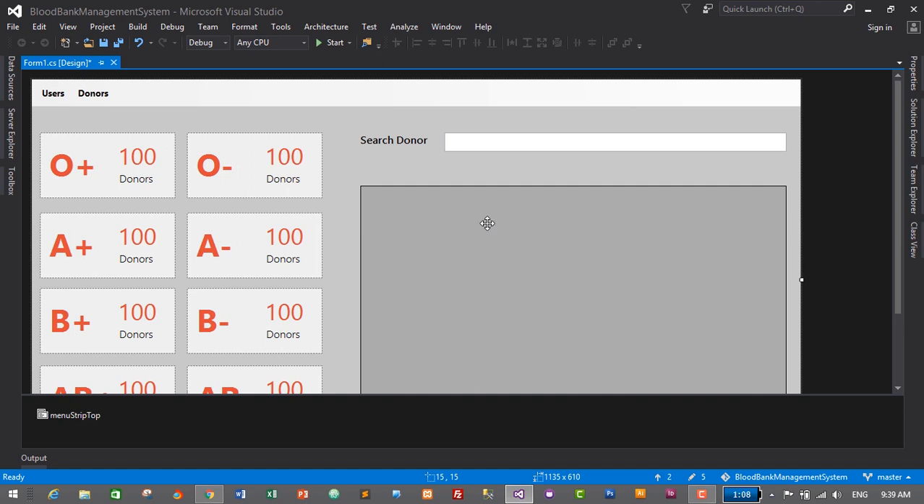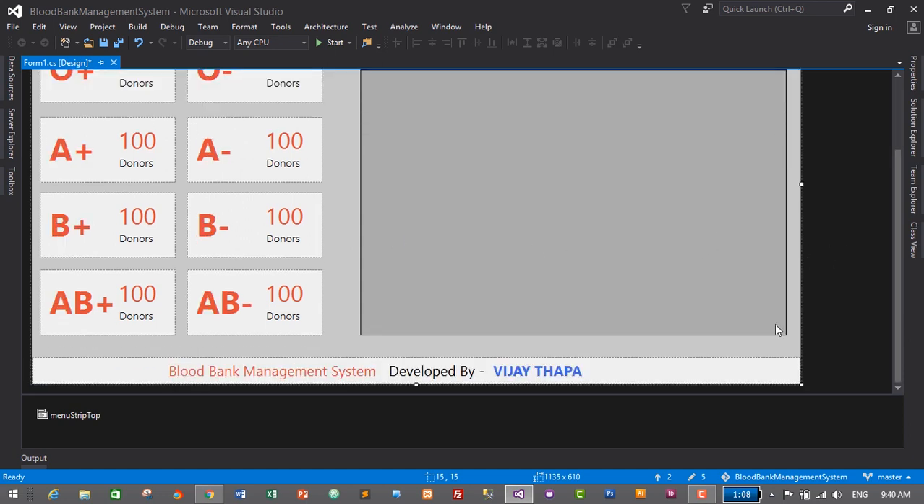Now I think we need to make our data grid a little bigger up to here. Now this looks pretty fine. We are almost done here. I think this is not in center, so I'll just move it to the right side a little bit more. So this looks nice now.